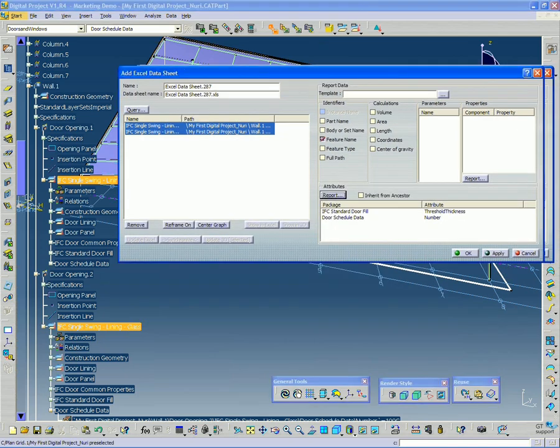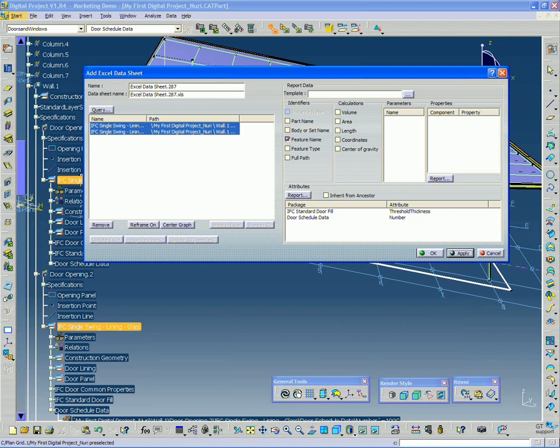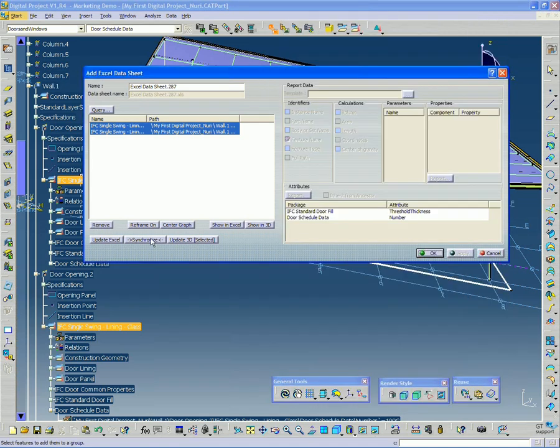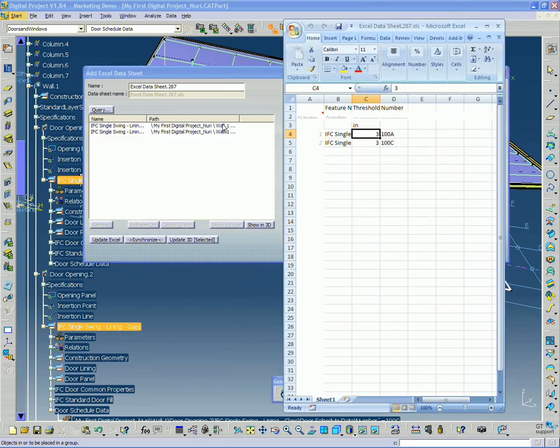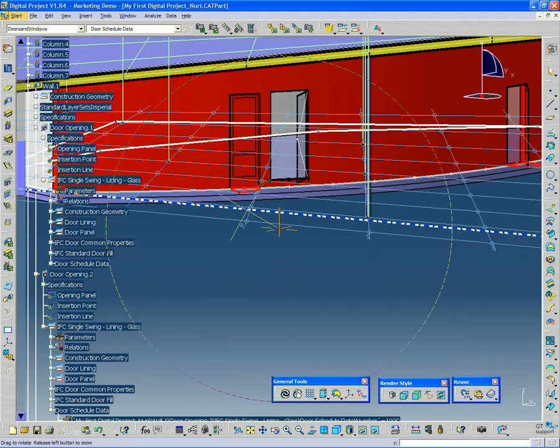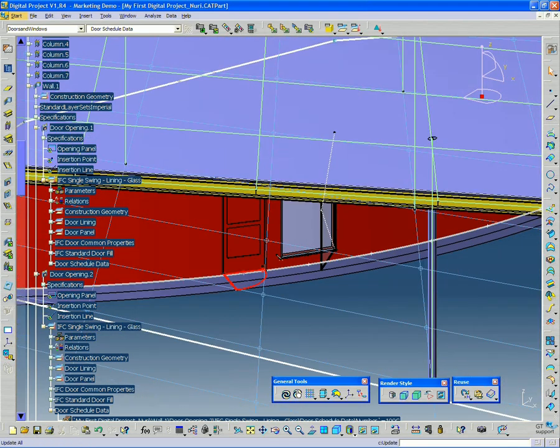I'm going to hit Apply, and that's going to go through and create an Excel data sheet. It's going to show, in this case, the construction geometric set that I selected originally, the threshold height, and the door designation. So let's say I want to change both these doors to 3 inches, so they're going to go up to a three inch threshold. So I go back to my window here, I say synchronize, and I click OK, and you can see it indicates it needs an update. So I go to my update tool.